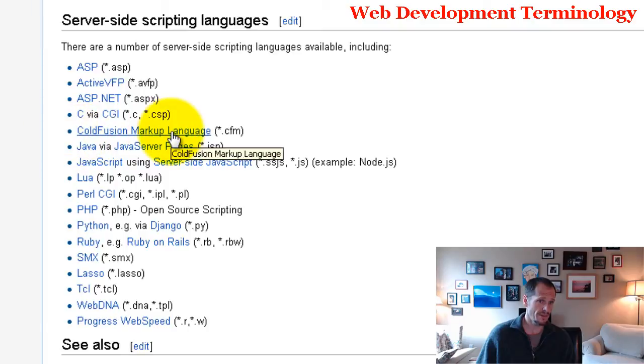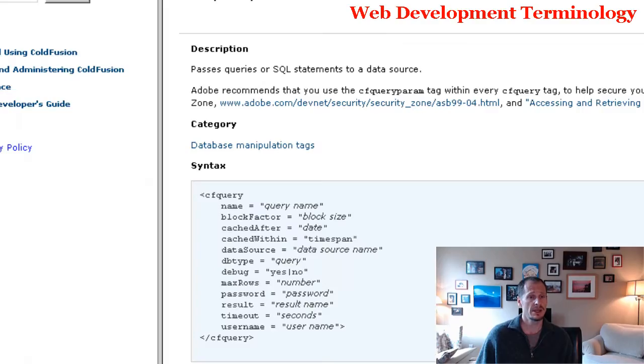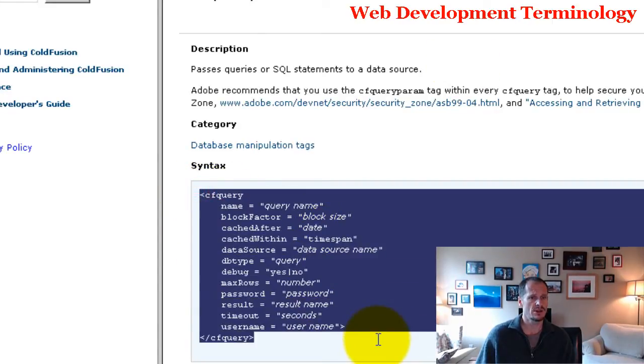ColdFusion, which is Adobe. And yeah, those are all the ones I want to mention right there. So those are application server languages for programming web pages to be dynamic, meaning they will change every time the page gets served up. And here's an example of what that code might look like for ColdFusion.